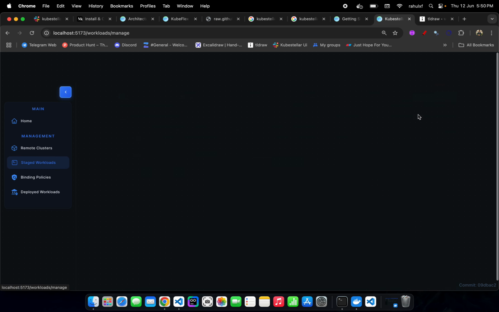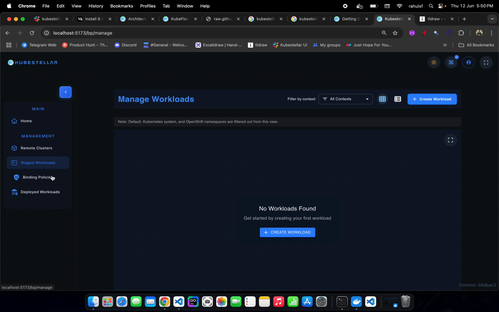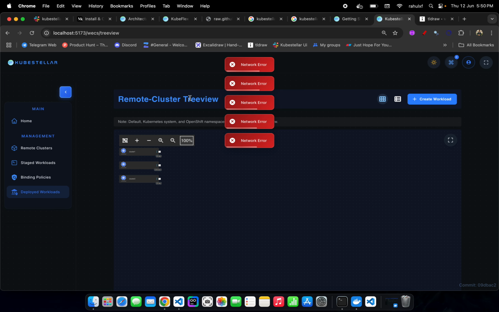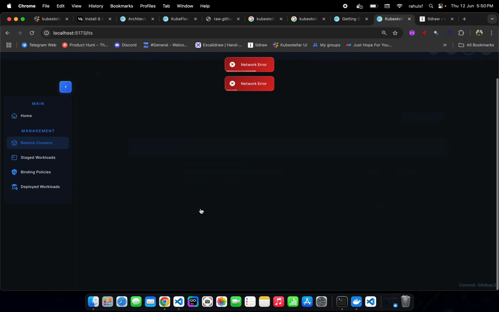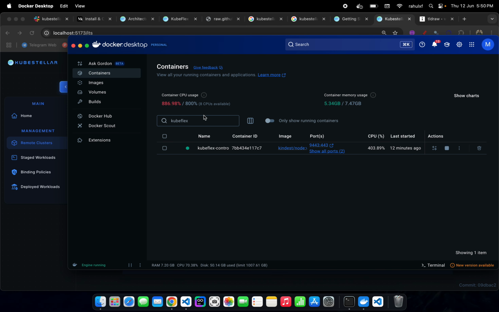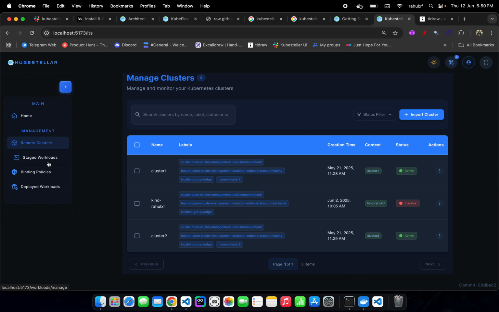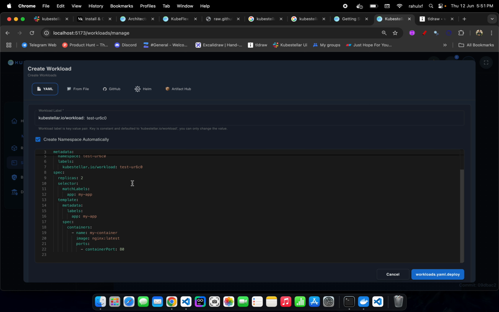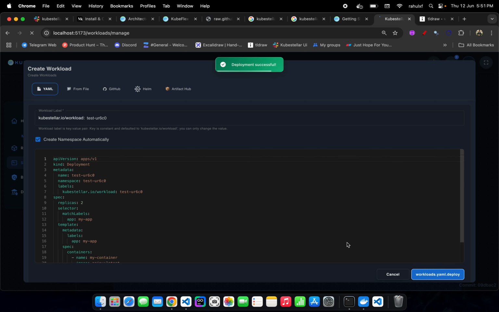And then you create a workload here and the binding policy for that cluster and the workload. And after doing this, you are going to see this in the remote cluster, I mean the deployed workload. You see we have a cluster 1 and cluster 2 that are running as pods, I mean that's running in our Docker. And let's create some workload from here. So this is one example. I'm going to create that.